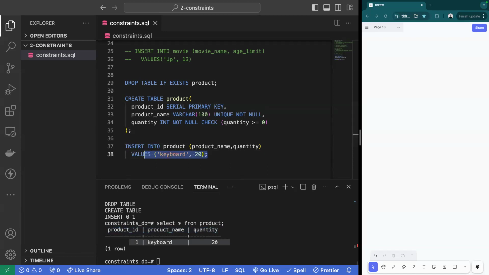Does anyone have any questions regarding not null? All right, let's hear it, Tim. If it doesn't have a product ID, for example, and you only have a product name and quantity, is there a way to put that in the system still?